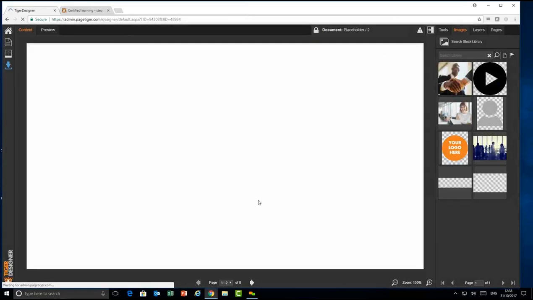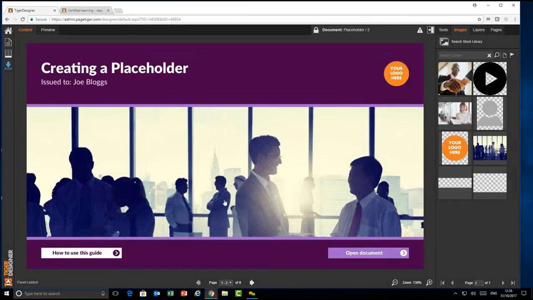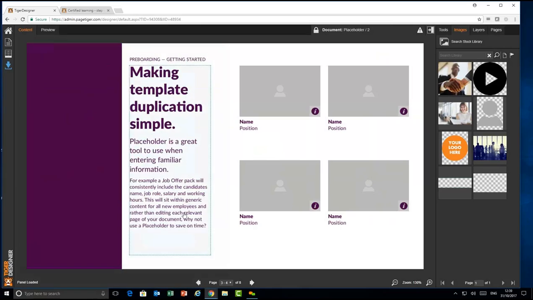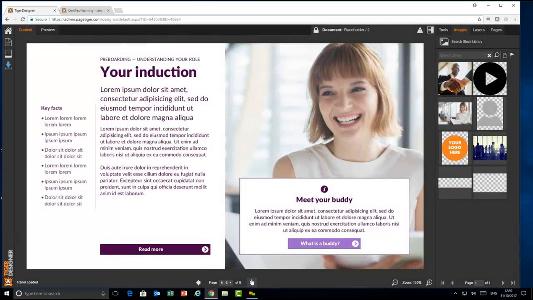Okay. By clicking Create, I'm going to go back into the design. And now here at the top, you can see that my candidate name, Joe Blogs, has now been put into my document. Okay, if I want to work through and add more placeholders, I can do. So again, I can just scroll through the document here at the bottom. And again, if I wanted to put any information up here, I can do. And again, I can change them wherever I want to. So a placeholder can be inserted absolutely anywhere within your Page Tiger document.